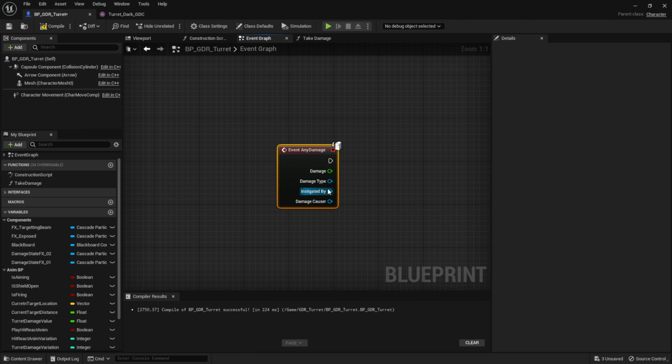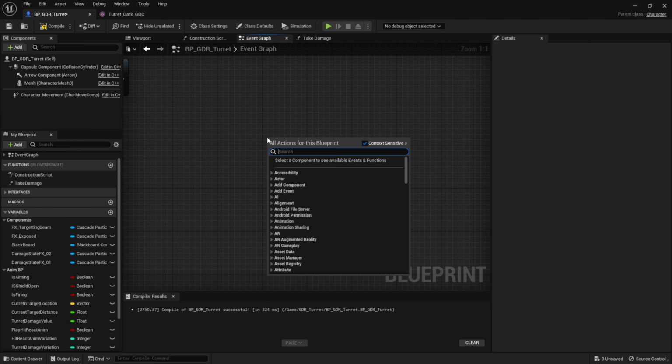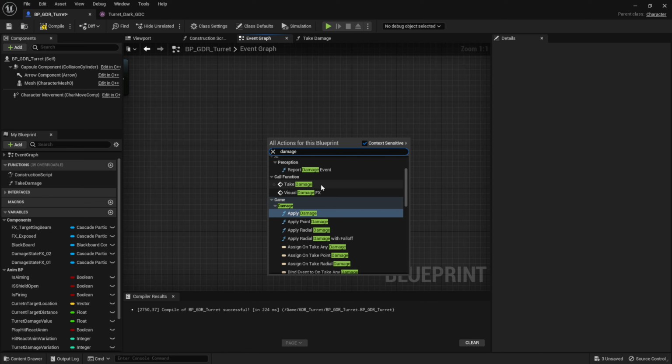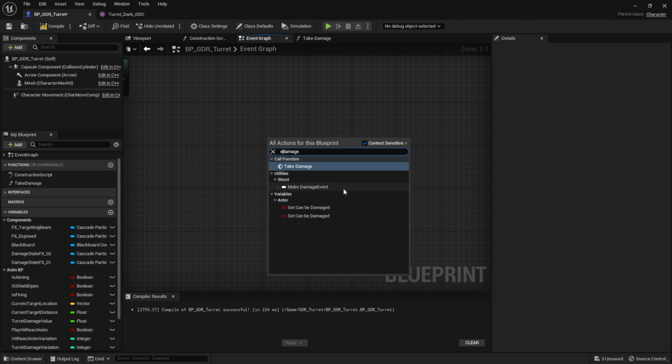If we use event any damage, there's no hit structure included over here. So we don't know at what location the hit took place and things like that. So we don't really have enough information in here. So we're simply going to grab point damage and radial damage. So we have different ways to actually damage the turret.